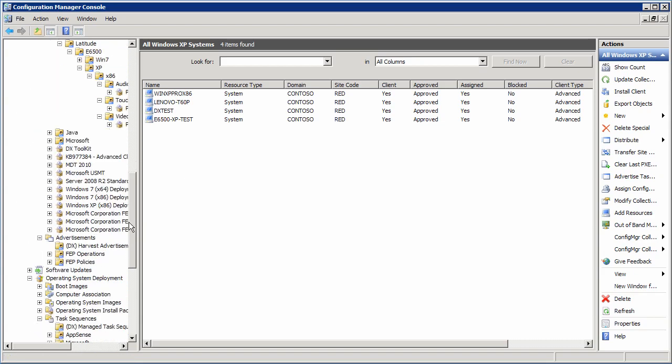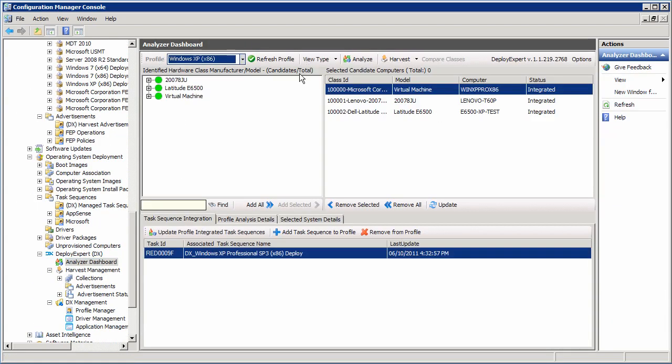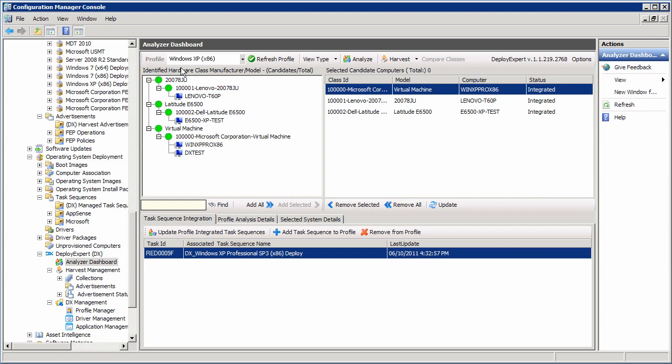systems. And so here in the analyzer dashboard, if I select that profile, I see that analytics has gone ahead and it's discovered 4 systems in total and created 3 different model groupings and 3 different compatibility classes. Now, the concept of compatibility class means this compatibility class will contain systems that have the exact same devices. So you may find within any given model that you'll have a number of different compatibility classes, and that's going to represent the variance within a model in your environment.